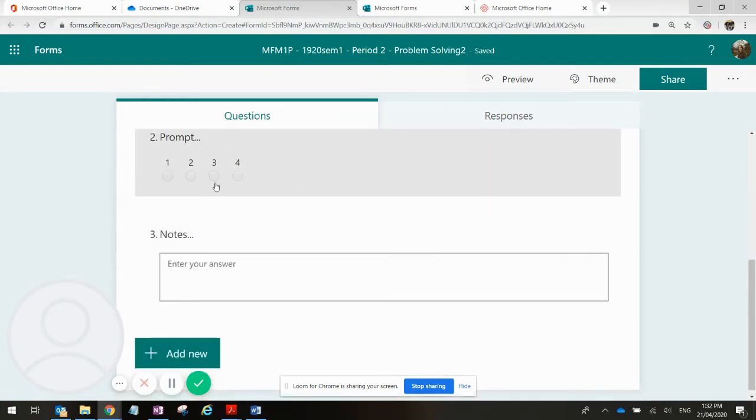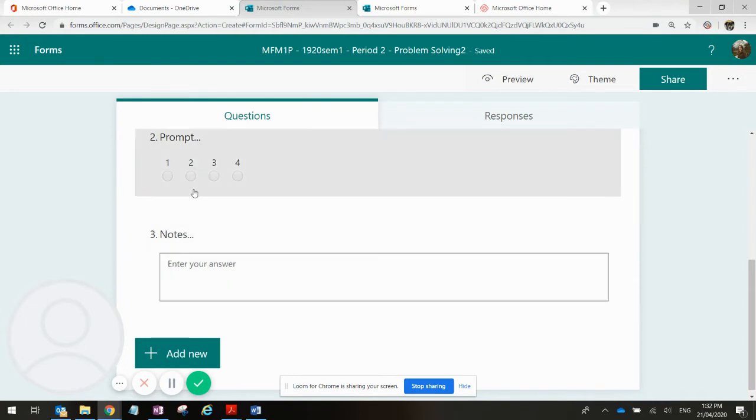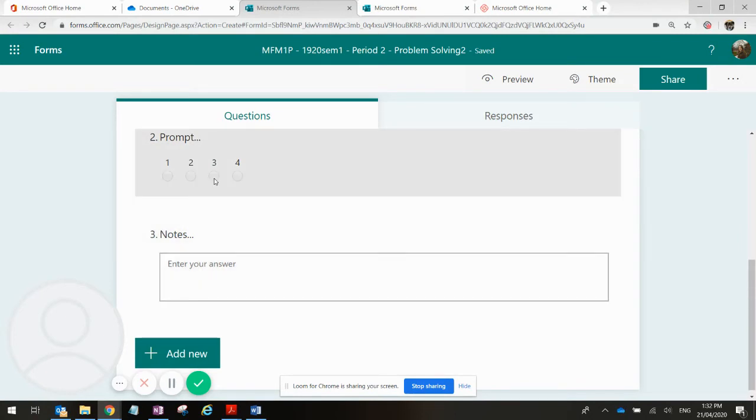I can give them a quick level, and I can also take notes. The nice thing is when I'm filling out this form, I can do either of these first. I don't have to go in order. So I can take my notes first, then I can give my level, or vice versa. It doesn't matter.